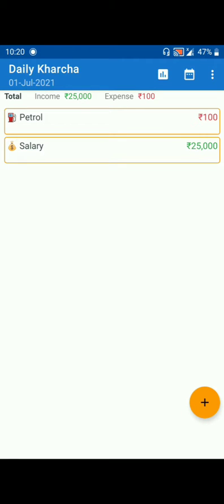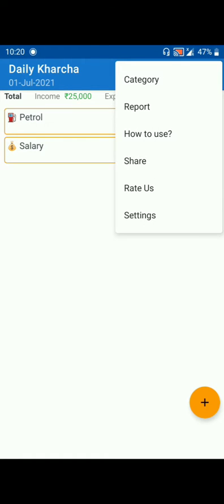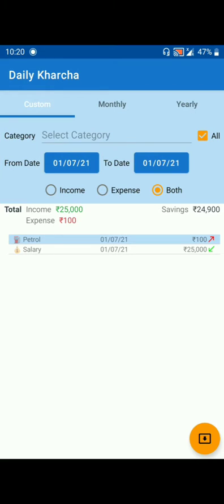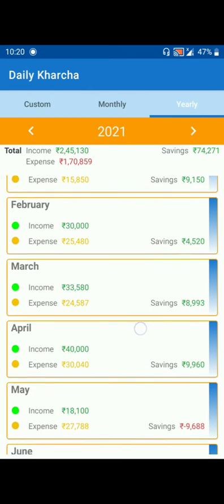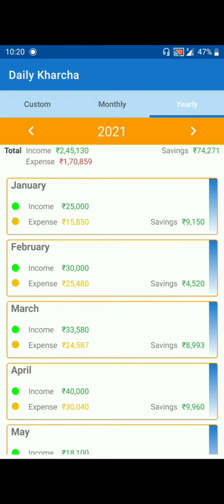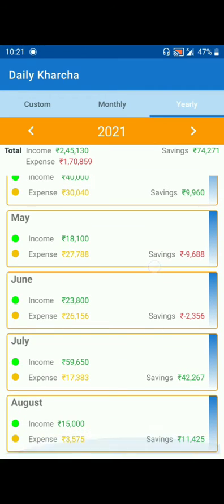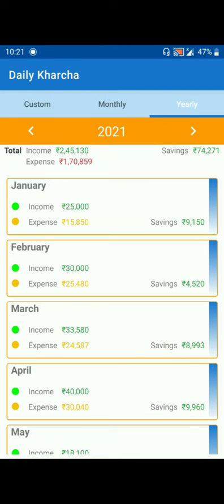This app provides another amazing feature of reports. Click on the settings. Then click on the report. Here there are multiple options to view the report. The yearly view shows you the total of income and expenses done for that year and the savings that you have done for the year. You will be able to see the month-wise totals for all the data entered along with the savings.